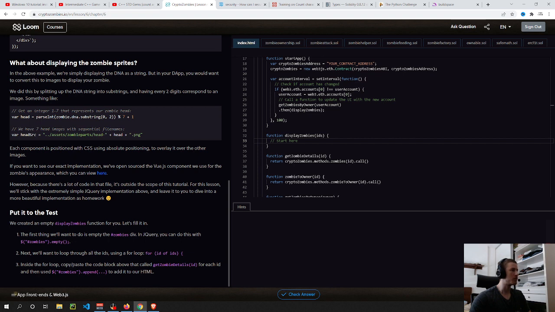Yeah, so here is a string with a unique identifier. But I'm not sure if this is in the blockchain or it would be in the front end. Probably in the front end because of the structure. Each component is positioned with CSS using absolute position to overlay it over the other images.